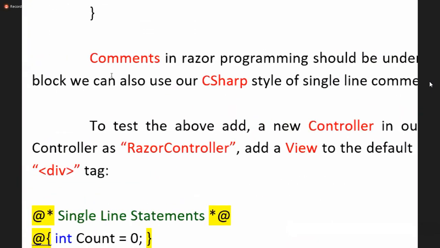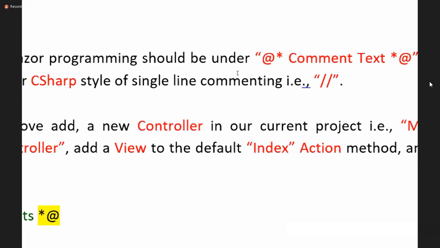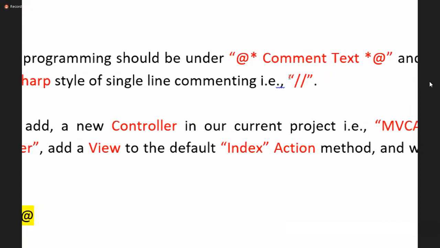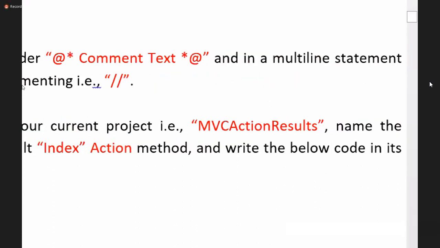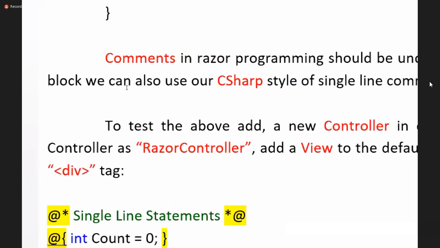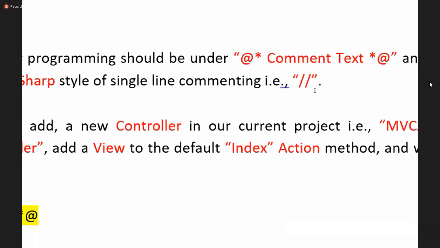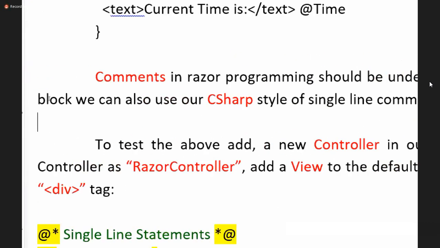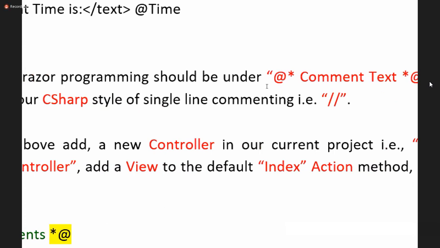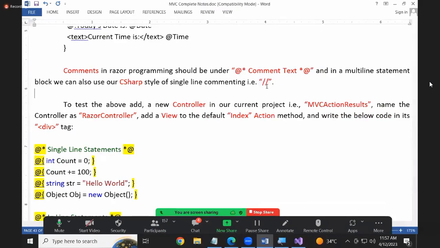Now, comments in Razor programming. How do you comment? @* *@. In HTML, we use @* *@. Okay. And in multi-line statements, we can also use our C# style of single-line commenting. What is that? Double slash. That also will work here.